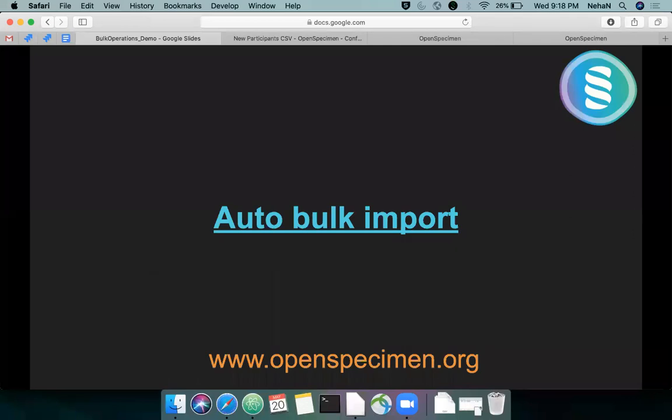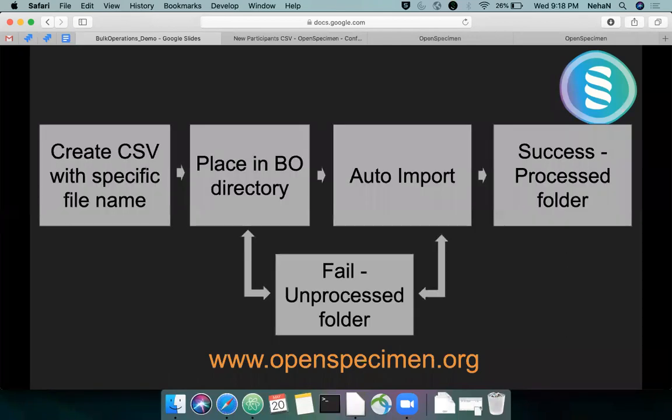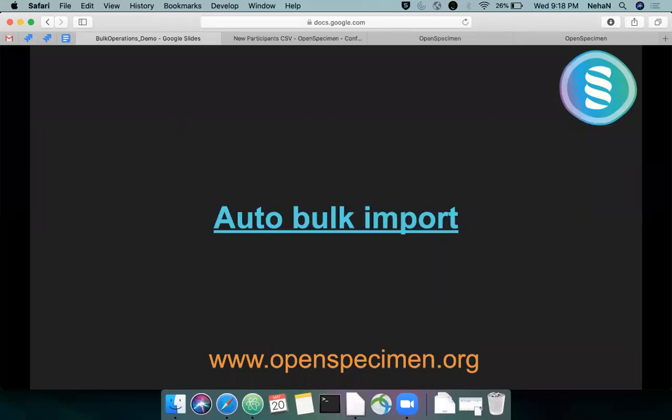Now how to do auto bulk import? Auto bulk import is where you put files in a folder with a particular format that we have to create. What's the date format, at what time or date do you want that file to be picked up. You just name that in a particular format. Let me just take you to that page.